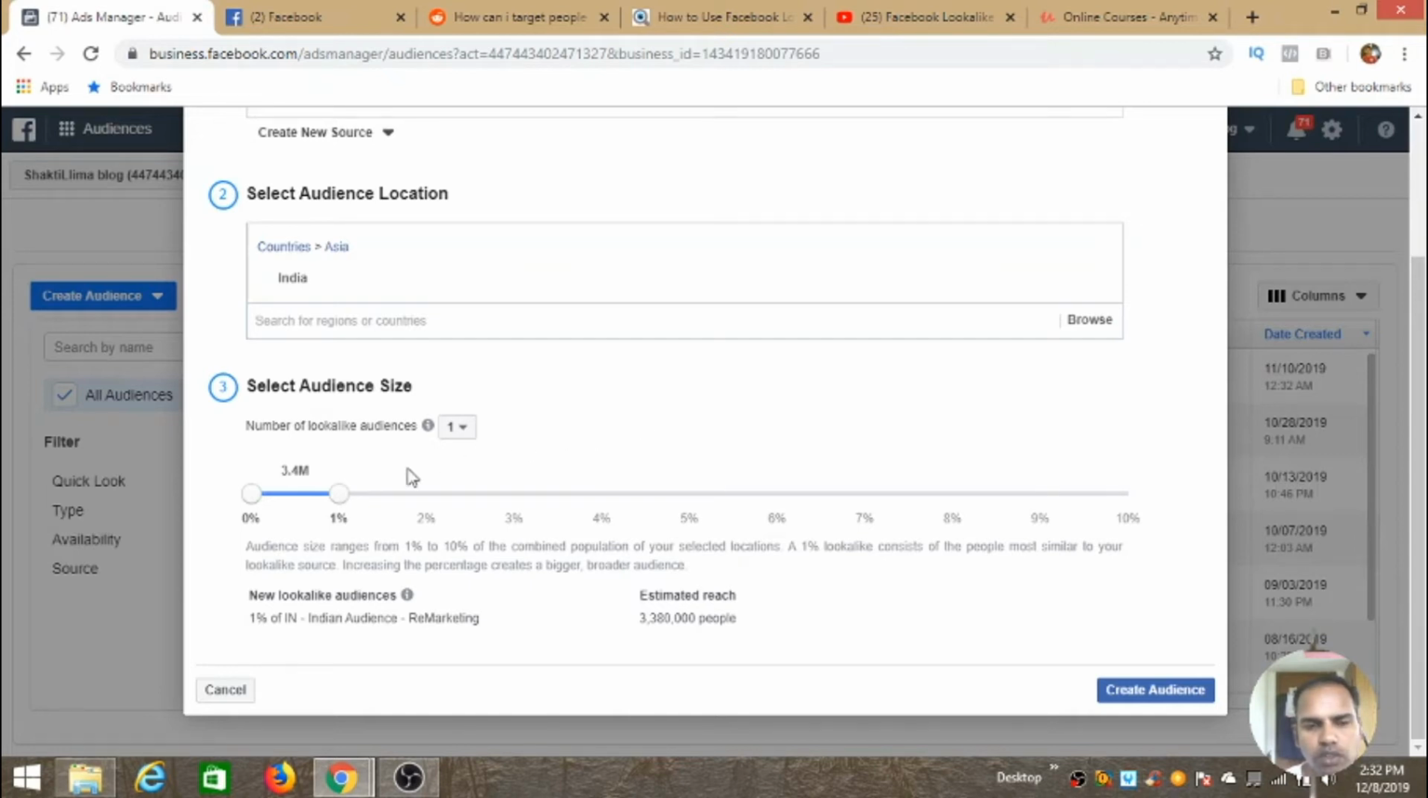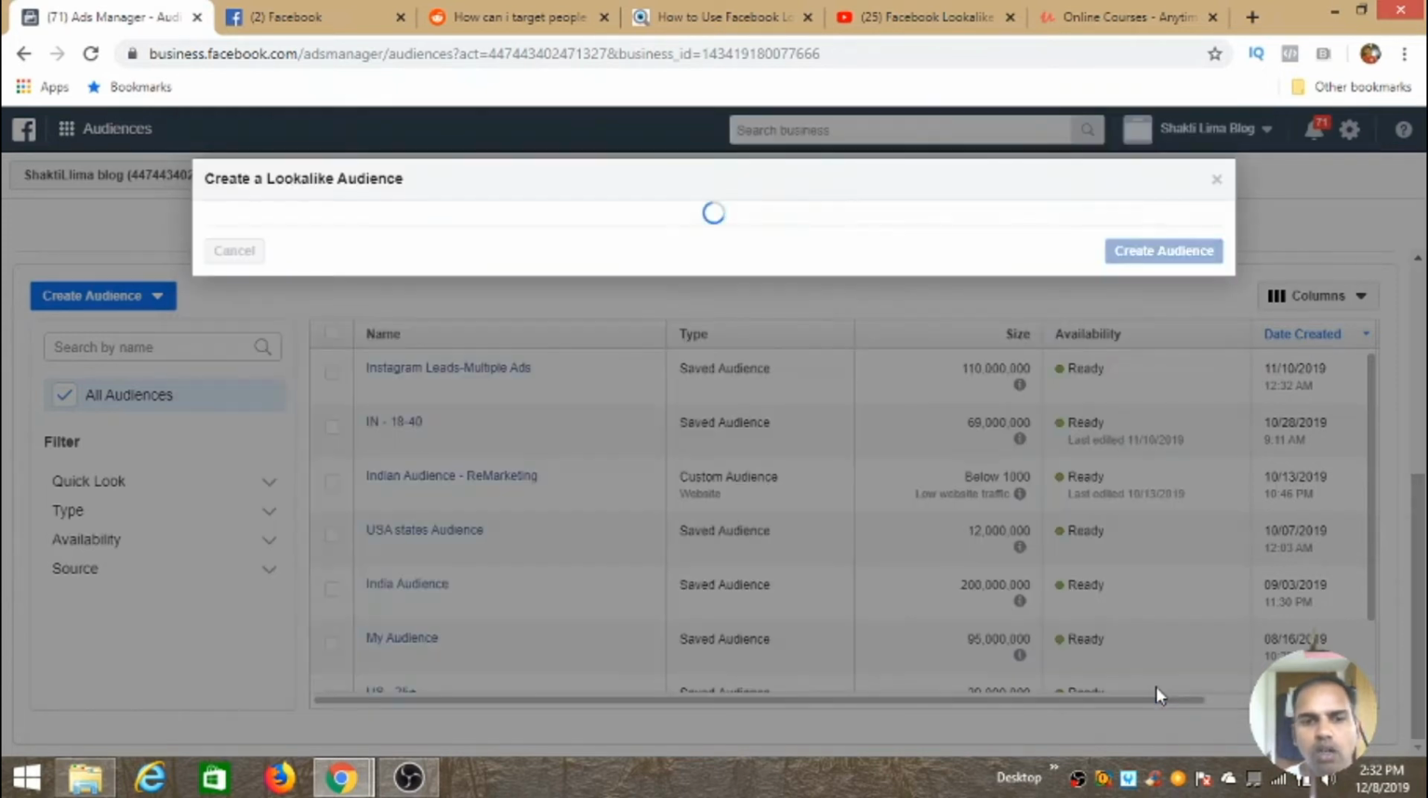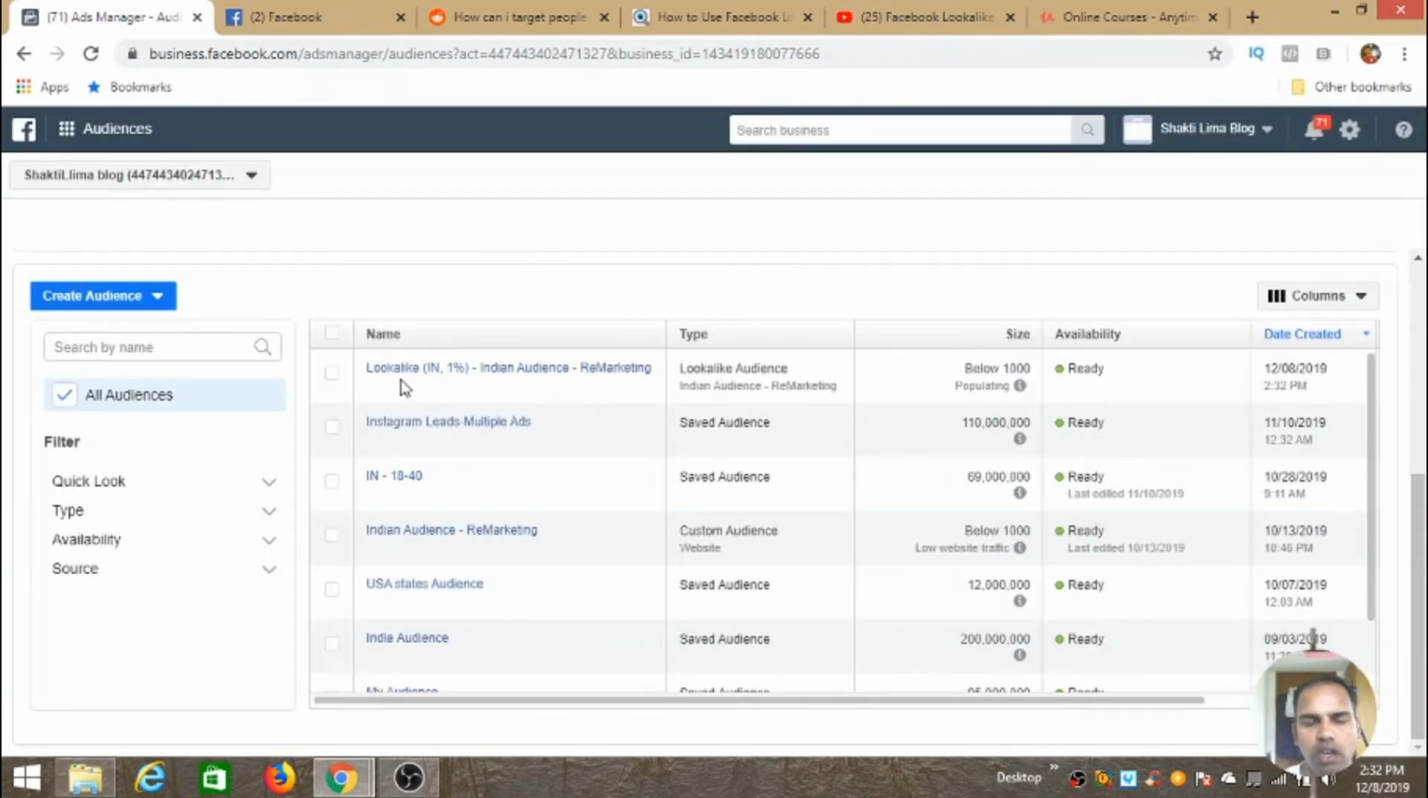So you have the option, you can create 1%, you can click on create audience, and it will create it. Let me show you. You can see it is creating a lookalike audience. It has already created a lookalike 1% Indian audience remarketing.